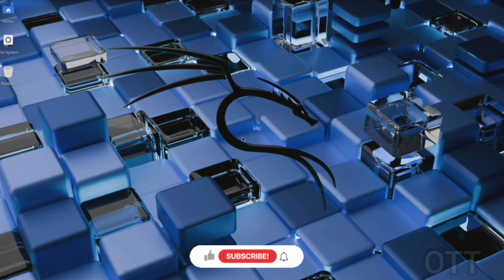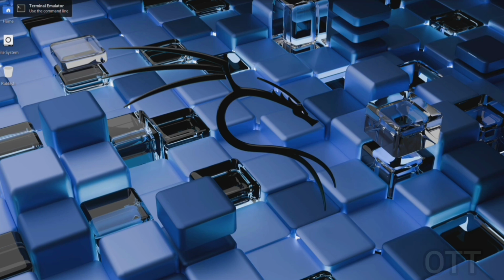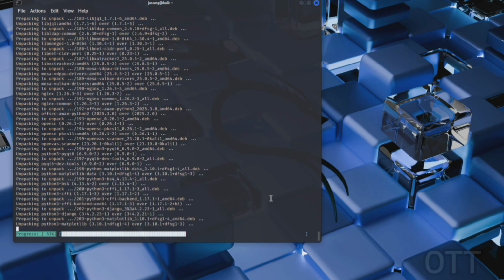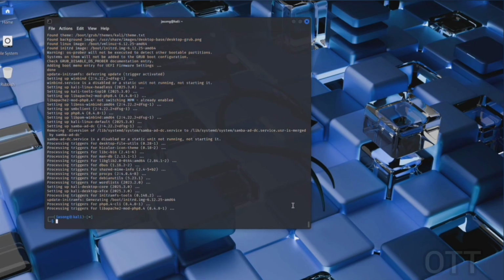Now let's update Kali Linux. So we have the latest tools, security patches, and updates. Right here is the terminal. Click on that. Run the following command to update all system files and programs. And hit enter. Now that it has completed its update, let's verify to see if Kali Linux has updated correctly and installed correctly.